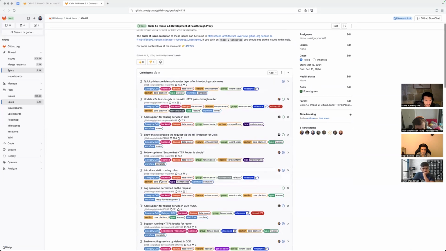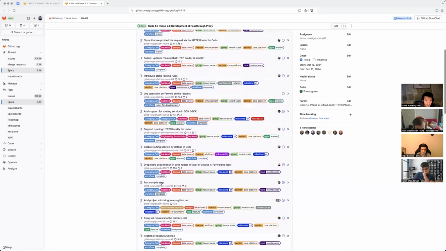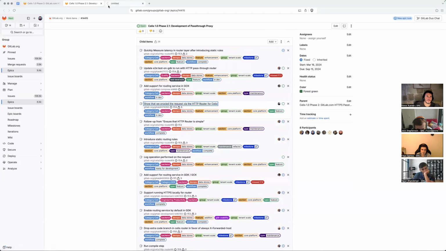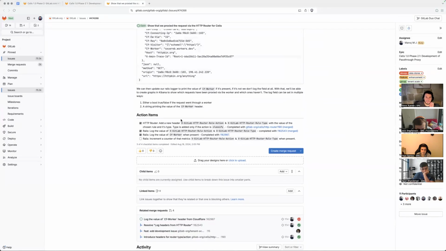The new UI, I'm confused between closed issues and open issues. There we go, this one. Basically we're adding two headers, rule action and rule type, and those will be logged into the various applications. So we know if the request was routed through the router, which rule and which action and type was taken into account. We're going to log the CF worker, and we're going to have metrics around it as well. This is more the observability side on the application rather than the router.